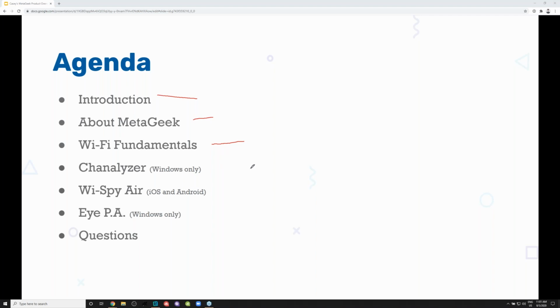And the first one we'll talk about is Chanalyzer, which is the deep dive into spectrum analysis. This is kind of the bread and butter of MetaGeek. This is a tool that I see a lot of our custom home and AV installers use, because you can record over time, and I'll go into more detail of that a little bit later, but this is a great tool for spectrum analysis and Wi-Fi scanning.